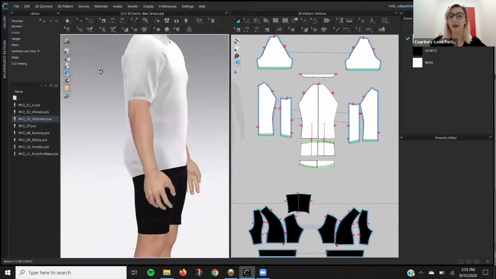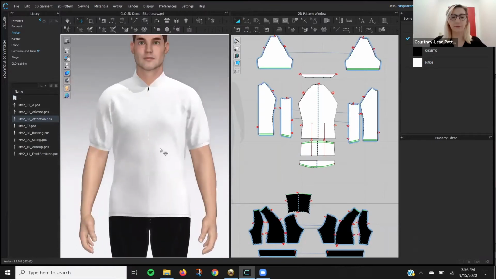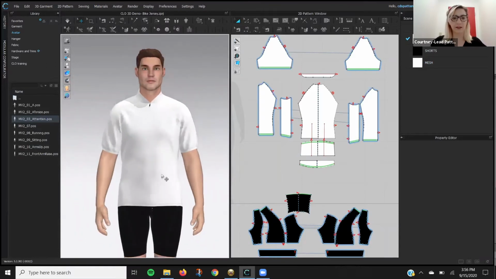And so I've already entered the fabric properties. This would be like a stretch jersey material. And that's what it looks like on our guy.